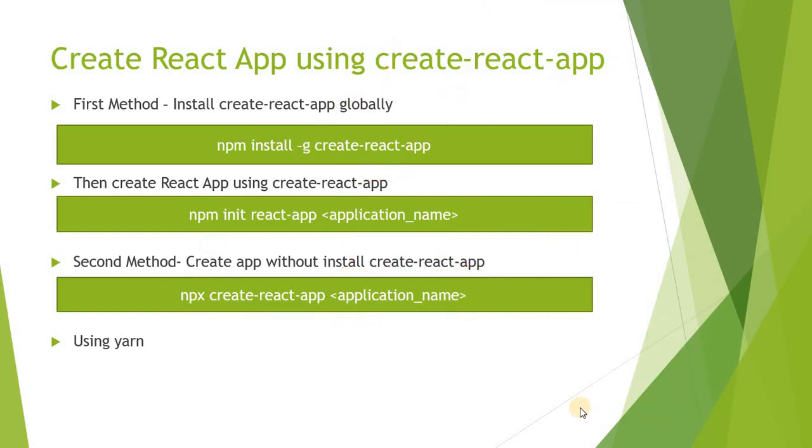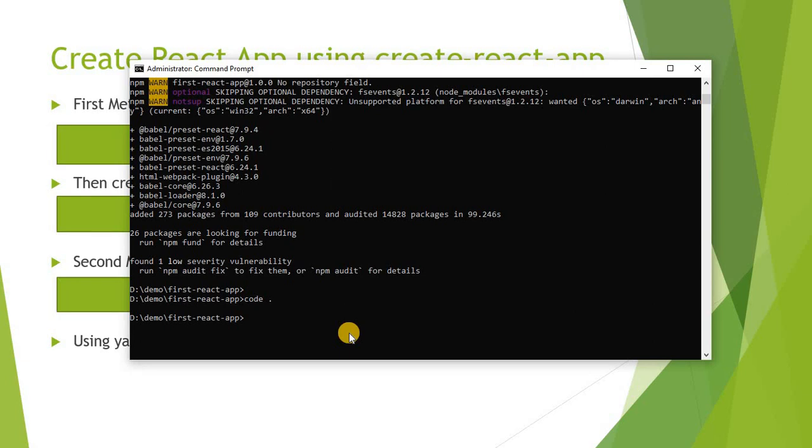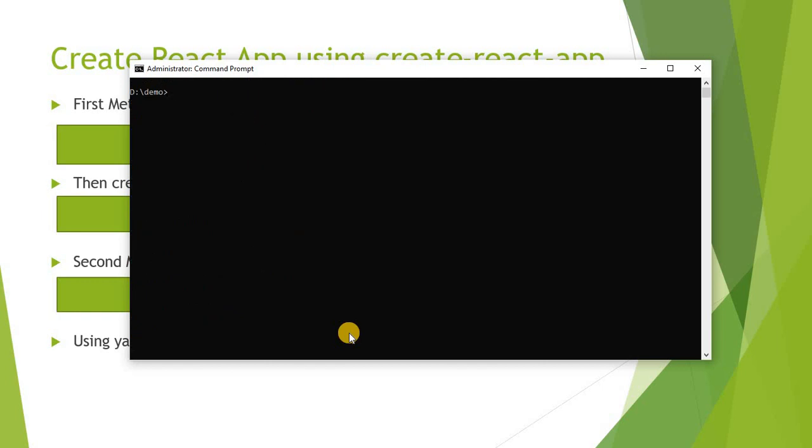Now we will see how we can create it. cd .. to close this directory, clear the screen, create a new directory, md new-project, open the directory, and type the command npx create-react-app.